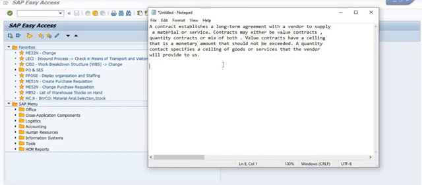A quantity contract specifies a ceiling of goods or services that the vendor will provide to us. Okay, so what is the flow of the contract? First we have to create the requisition, and send the request for quotations, and then we create the purchase requisition. After the purchase requisition and RFQ approval, we are going to create the advance purchase order. And after the advance purchase order, we create the purchase order, then the purchase order and supply of goods. Okay.